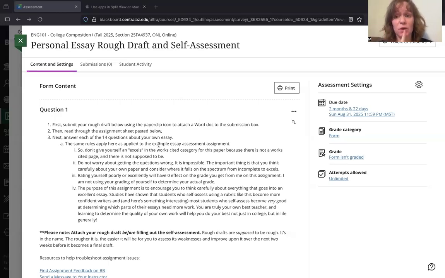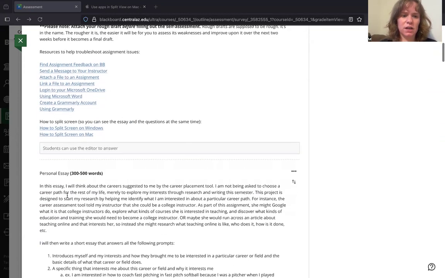Okay, so now that you've done the example assessment, you're now going to assess your own rough draft. On this form, you're going to submit your rough draft of whichever paper it is. In the example that I'm using here, it's the personal essay. You're going to submit that first. Okay, so right here, you're going to click in here.